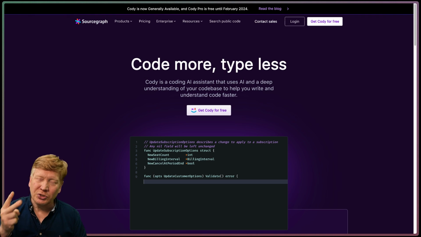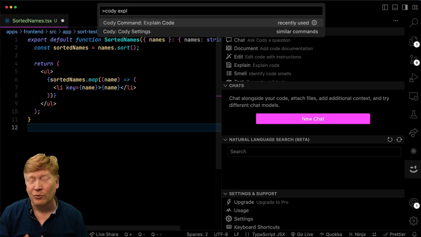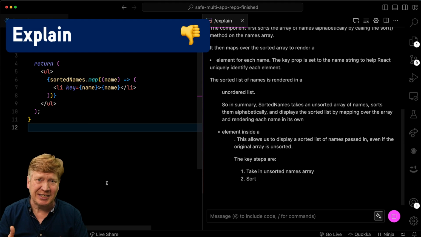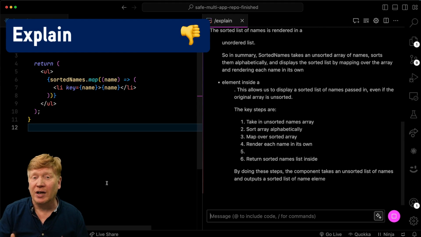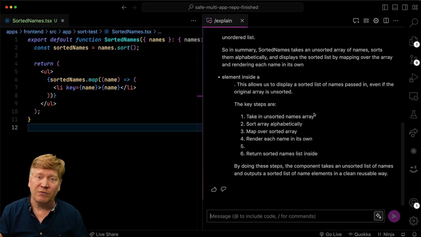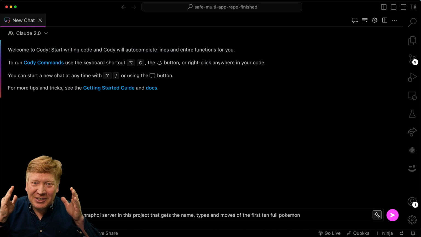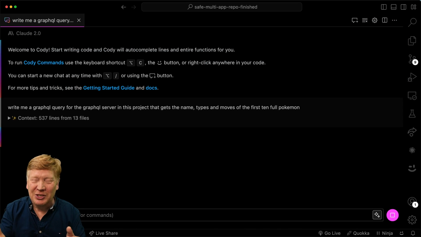Now, clocking in at number 2 is Cody from SourceGraph. Unfortunately, it didn't do a very good job explaining. Actually, the explanation itself was kind of munged, and it didn't find the mutation in the sort, so it failed the explain test. When it came to completion, it just used sort as opposed to toSorted or doing a clone. But it was the only AI to pass the GraphQL test.